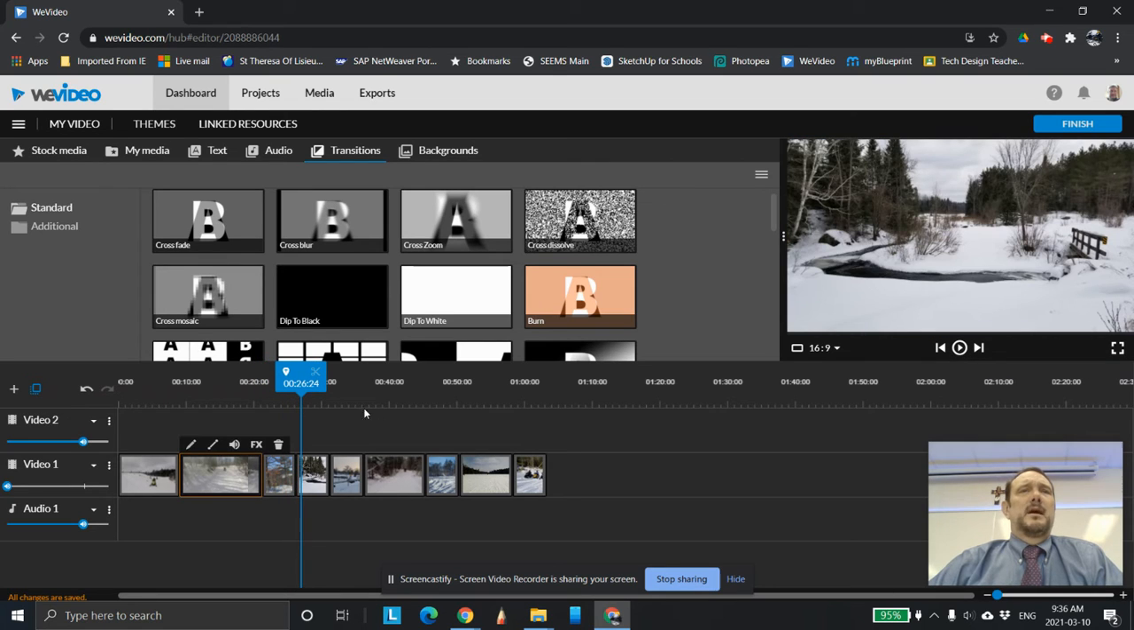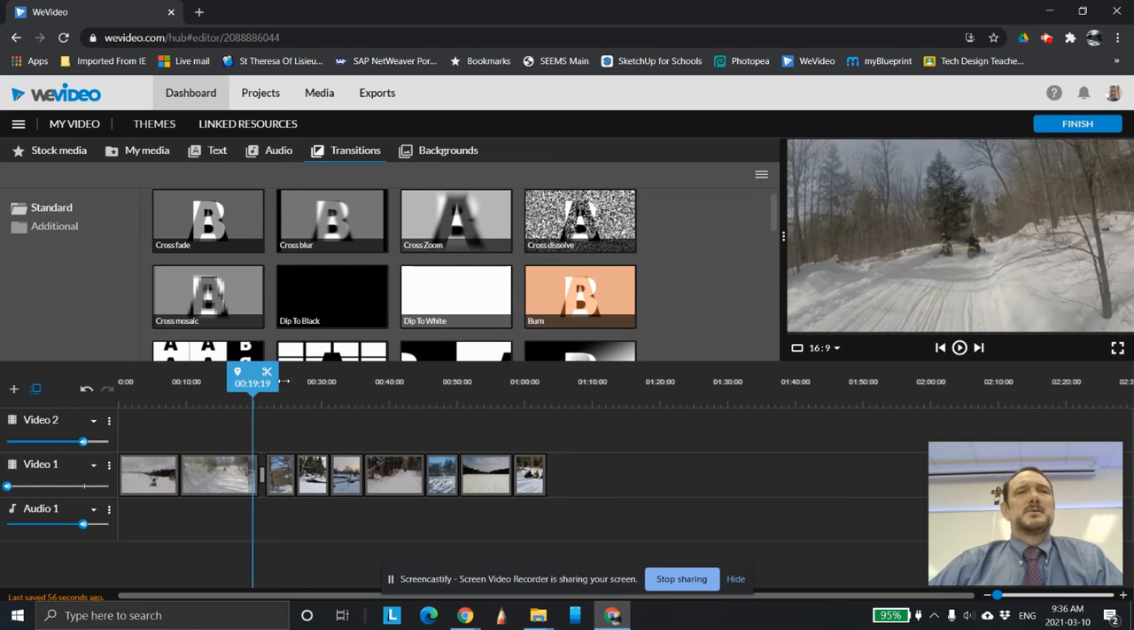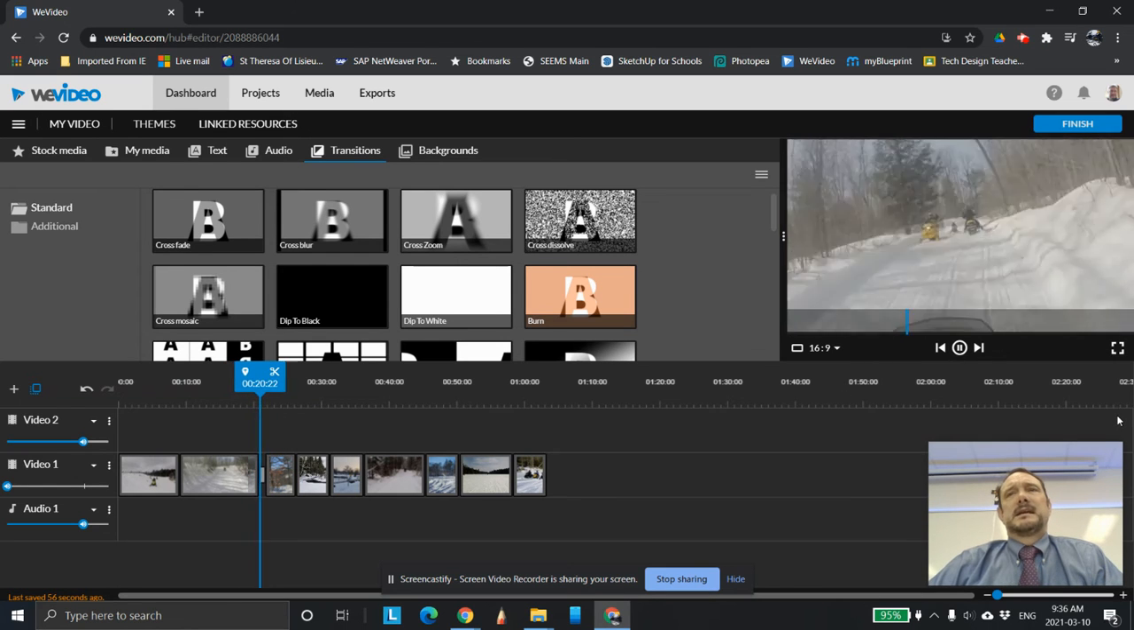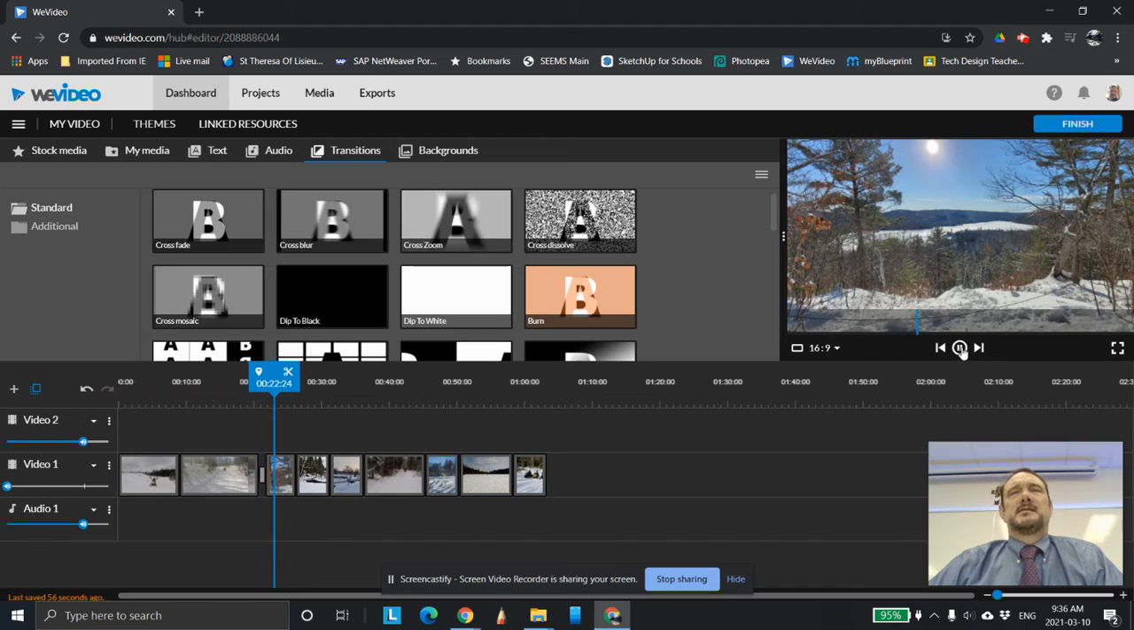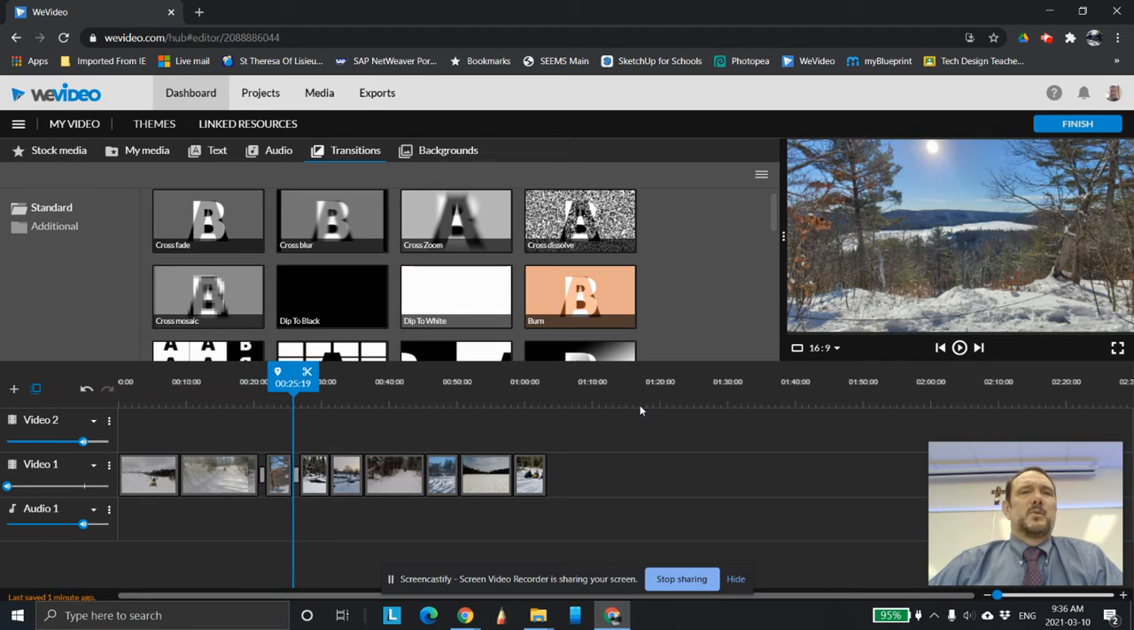Now in there, what I'm going to do is I like dip to white. I'm going to put dip to white, and I'm using dip to white because it looks natural. It's a snowy day. It's a white day. So I'm going to use dip to white here. I'm going to use dip to white here.